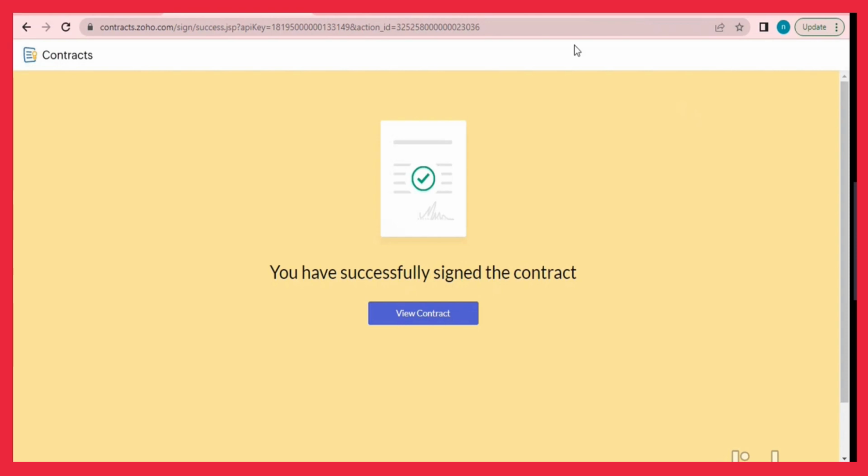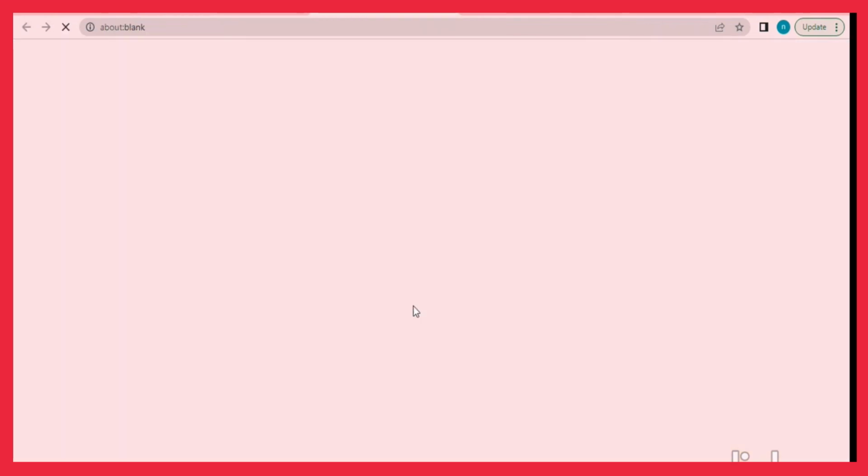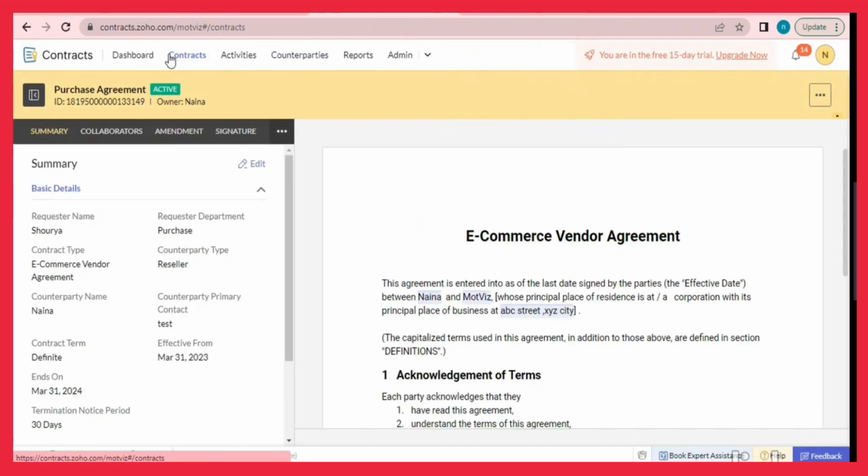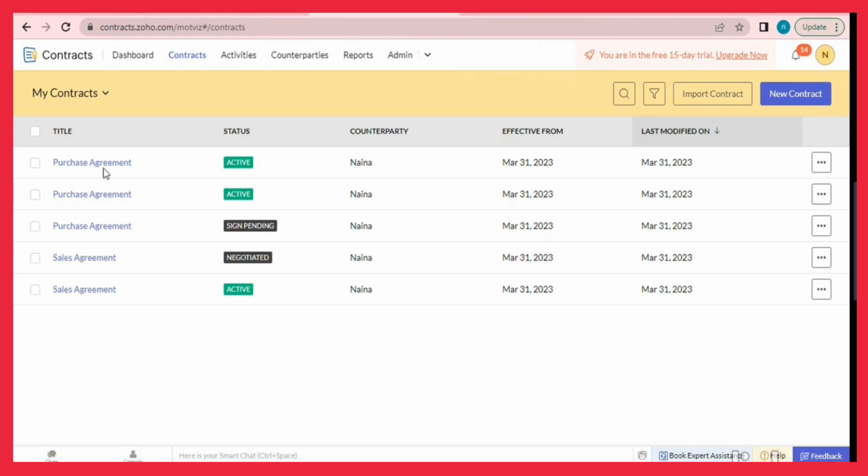After the contract is signed, it is effective from the date. Let's go to the contracts. Now we can see the purchase agreement document is active.